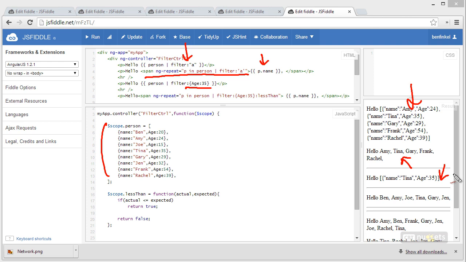Lastly, I don't have to be dependent on Angular to compare my values. Here I've built a less than function, and all it does is take an actual and an expected, and if the actual is less than or equal to the expected value, it returns true, otherwise it returns false. Up here in my filter, I said age 35, and I referenced the less than function. And what that does is for every element in my array, it passes in the age as the actual value, and 35 as the expected value, and then I can perform my own custom comparison, return true if it should be included, and return false if it shouldn't. And you see here, it shows me every one where the age variable is less than or equal to 35.